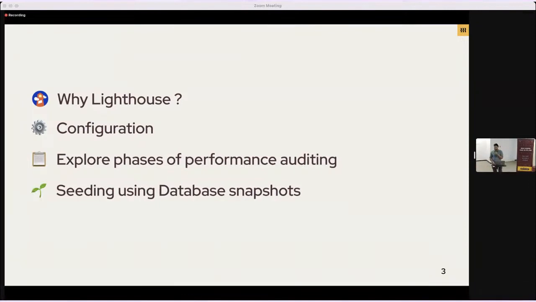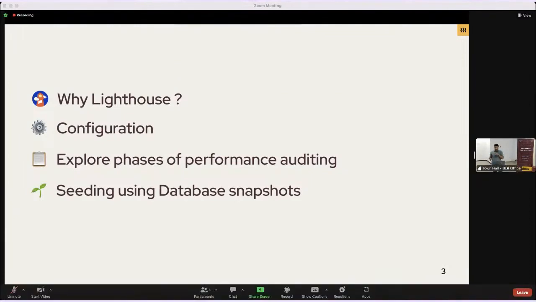Let's take a scenario, for example, where I want to run the performance auditing on a payroll web page. So for that, what is needed? First, I need to create a company. I need to add some employees into that company. That is known as seeding. We'll talk about that as well.